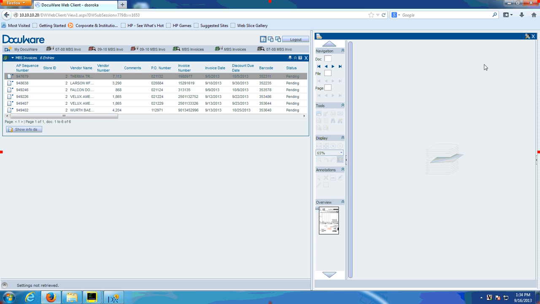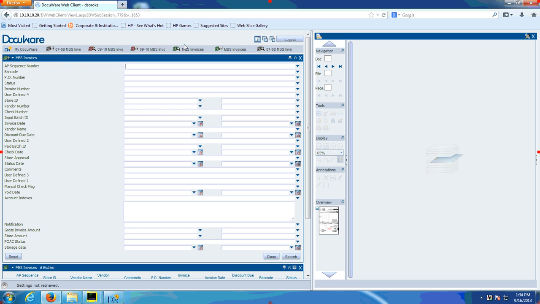If you want to do other searches, go to the little gray taskbar across the top and click on the MBS invoice with the magnifying glass. Go to purchase order line and key in your purchase order. For this, I will try 021132 as my purchase order.